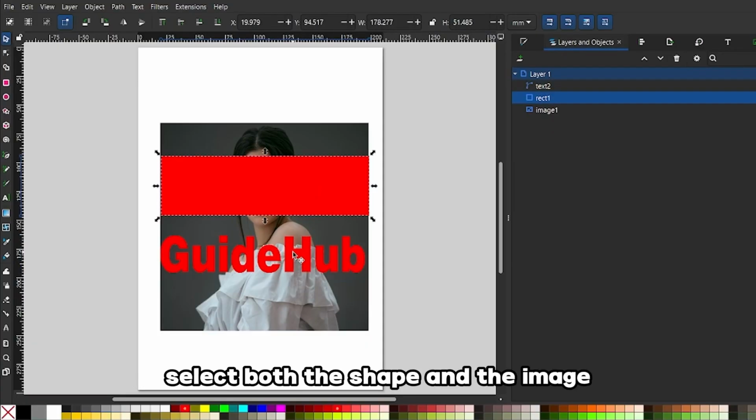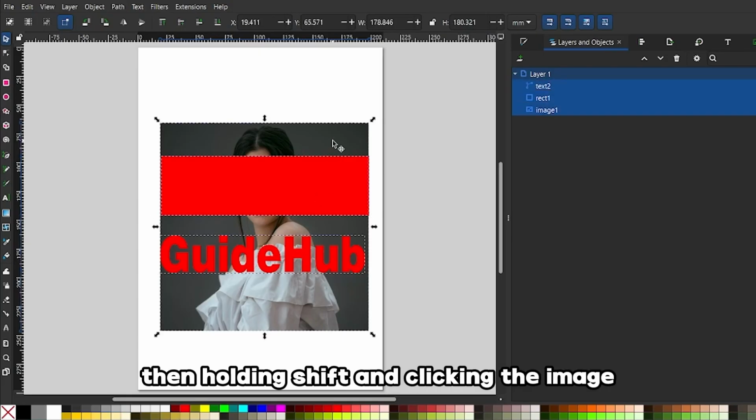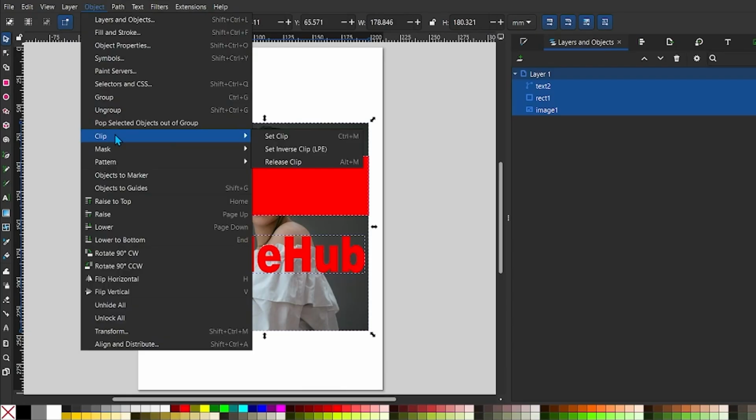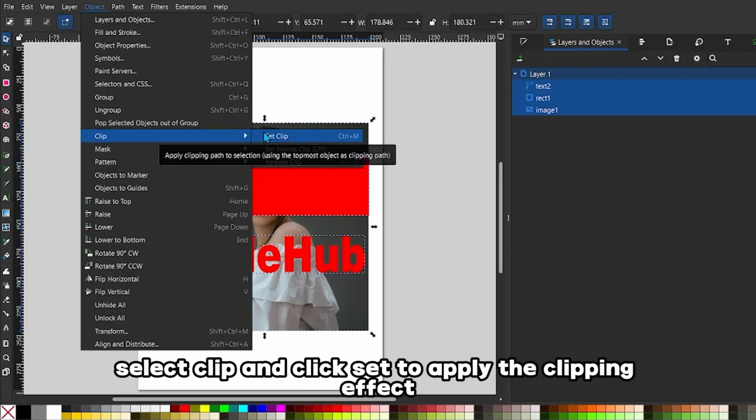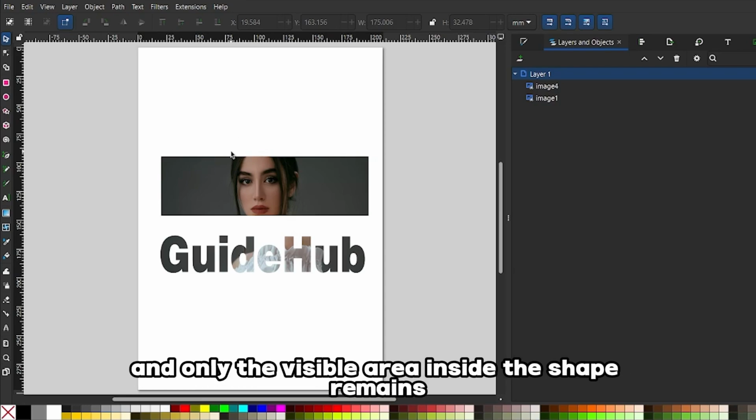Select both the shape and the image by clicking the shape first, then holding Shift and clicking the image. Go to the Object menu, select Clip, and click Set to apply the clipping effect. The image will now be clipped inside the shape, and only the visible area inside the shape remains.